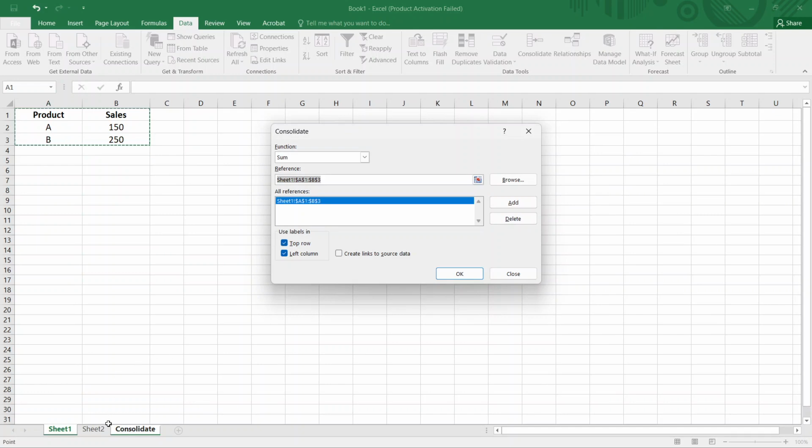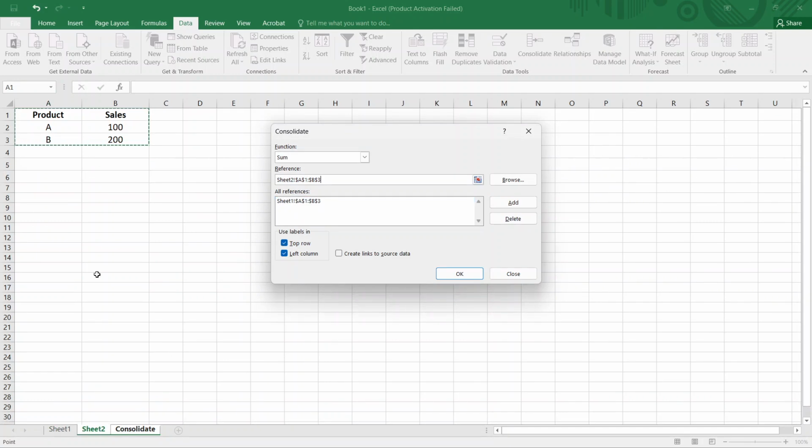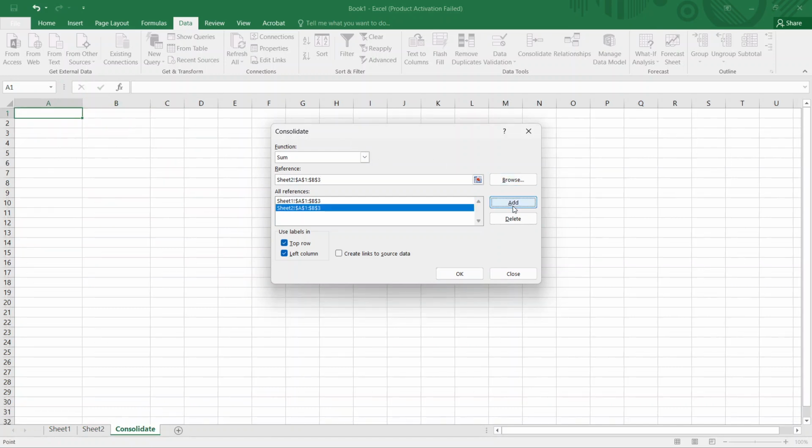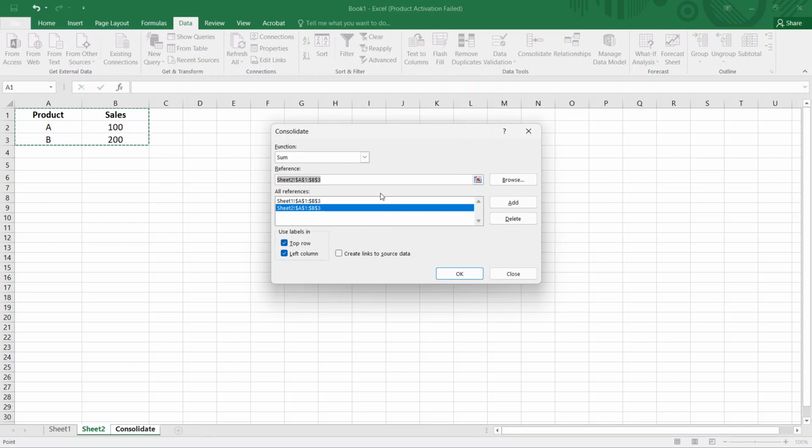Now move to the next sheet and repeat the same process. Select the appropriate data range, then click Add again in the dialog box. Continue doing this for each worksheet or range you want to consolidate. Take your time here and make sure the correct ranges are selected because the final summary will be based entirely on what you add.